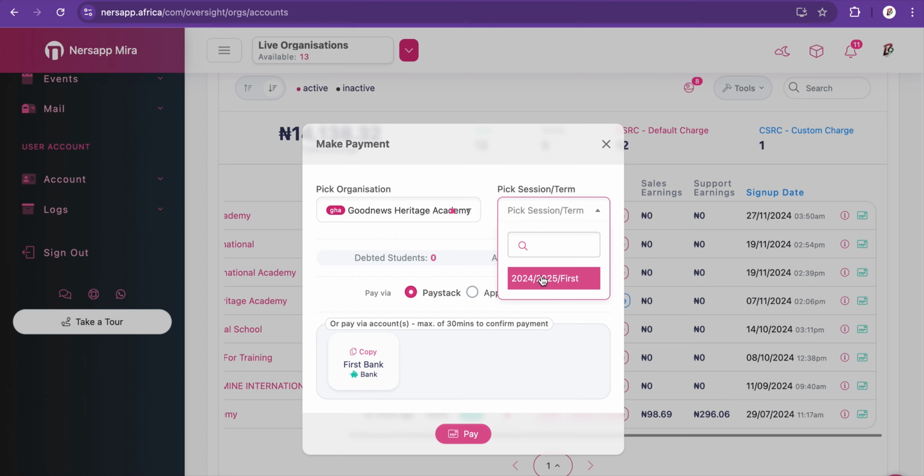First of all, the school should have made available the current active term. So in this school, the current active term is first term. So that's why you can select it, and I wait for the system to give me option for payment.